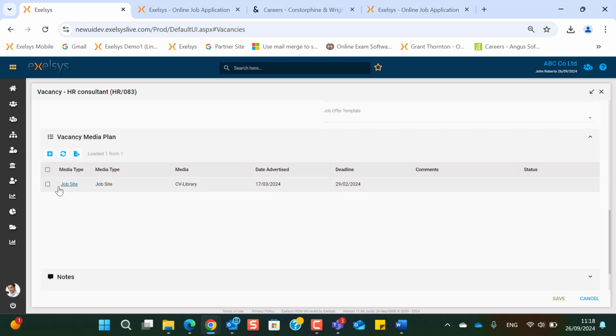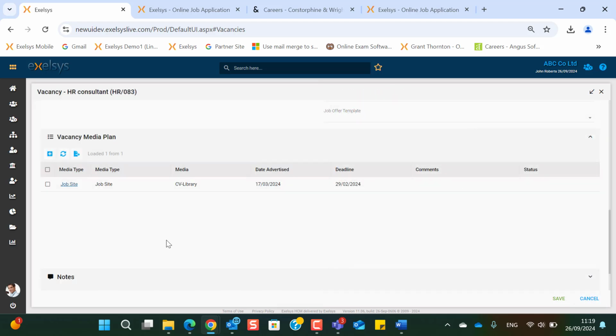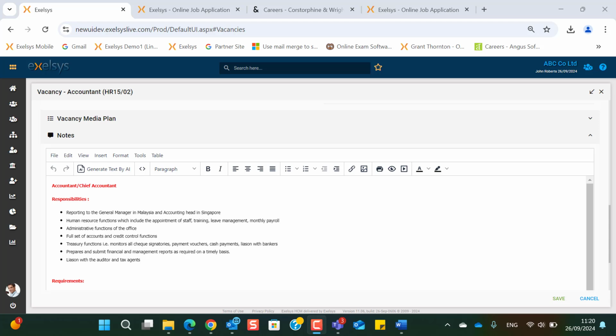Vacancy Media Plan. Exelsys has already integrated with some job sites. In addition to publishing a vacancy on the company's website, the system can also publish it on these job sites, provided that the company has an account with the external job site. Integration with any other job site is possible, provided that the job site offers an open API. When the vacancy appears on the website, the job description is taken from the Vacancy Notes tab.